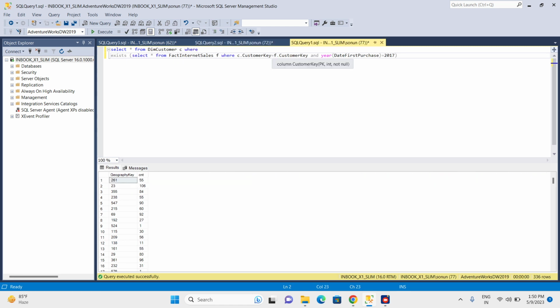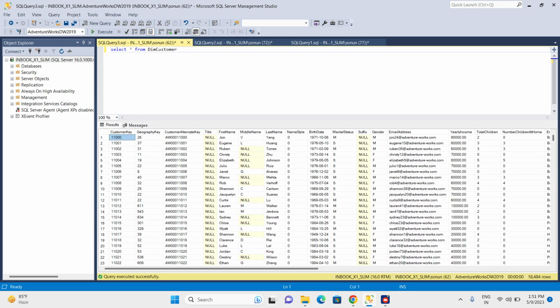When the value gets matched, it will again check the next condition. If this condition matches and this condition matches, meaning both conditions match, then it will return a result, like any result. Instead of a star I can give 1. So if all the conditions got matched, it will return one value. One means some value exists in the correlated subquery, correct? So it means the condition is true. The condition is true for this customer key 11,000, so this 11,000 will be returned as the output.